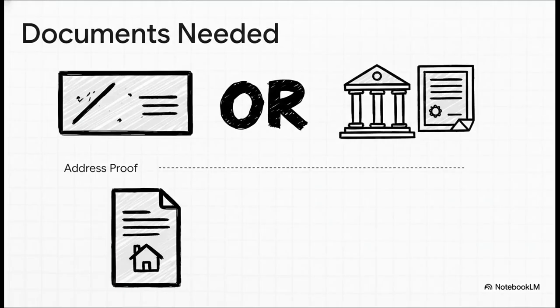And the documents you need, just as simple. You'll need scanned copies of either a canceled check that has your business's name pre-printed on it or an official certificate from your bank. That pre-printed name is the key here, because that's how the DGFT verifies the bank account really belongs to your business. On top of that, you'll just need a valid address proof. And that's it. That's all they ask for.